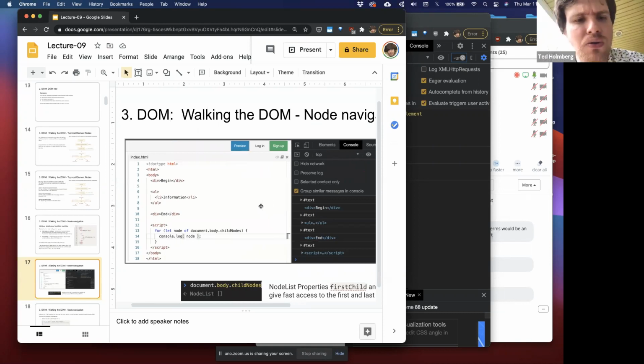So I have my HTML here. I'm going to define a body tag. Inside my body tag, I will define a div that will have the text begin. I'll have this unordered list that just has some information. Then I'll have this div that has an end. Then I'll embed this inline script just to illustrate what we can do with the DOM.